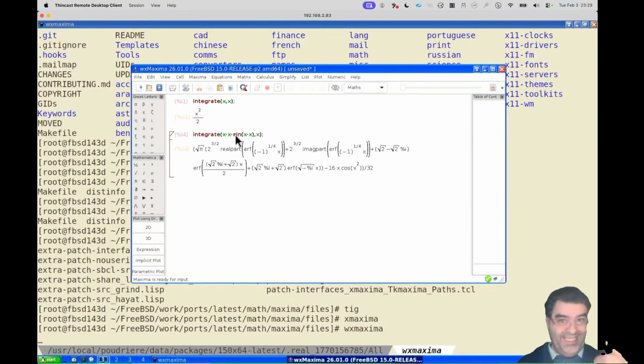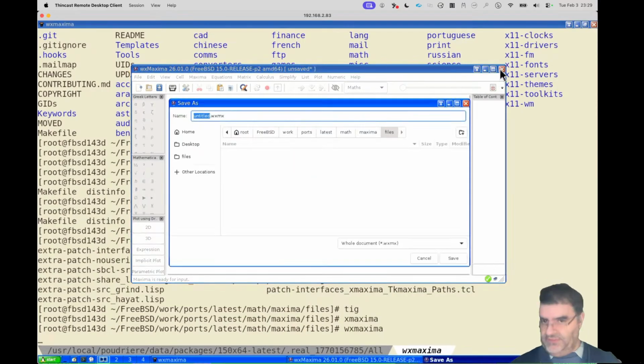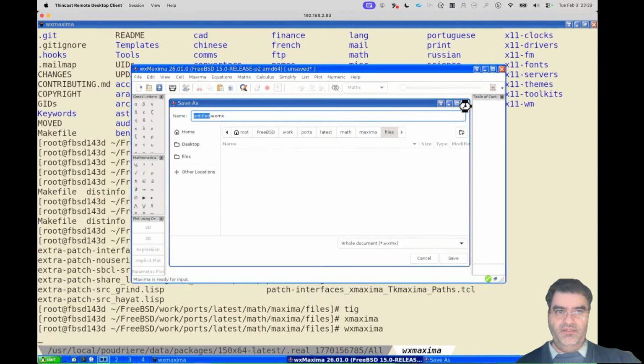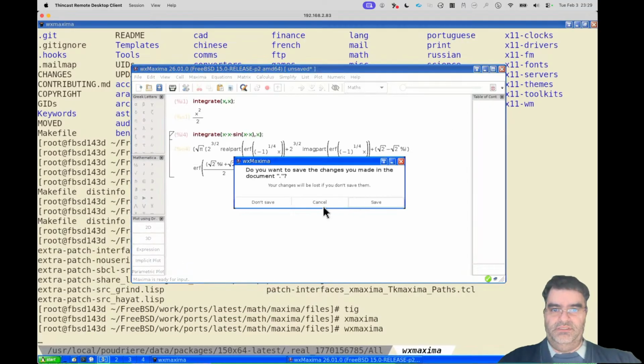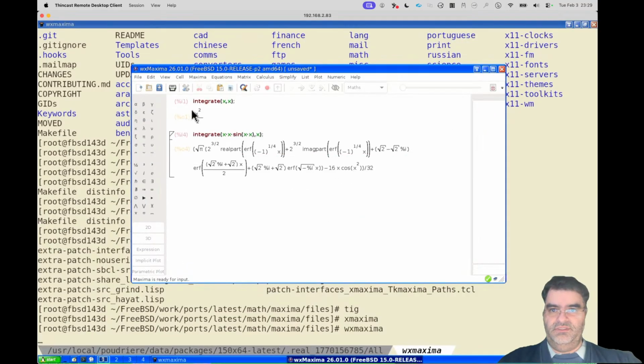Yeah, I knew it. I could hit a difficult one. Good. But it's working. It's working. Now, this WX Maxima, I think I'm happy with this. Save change, don't save this one here.